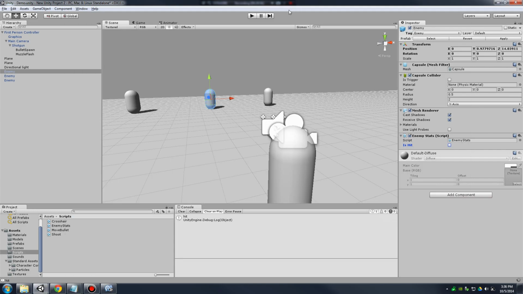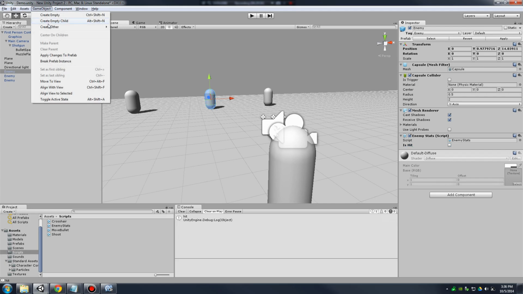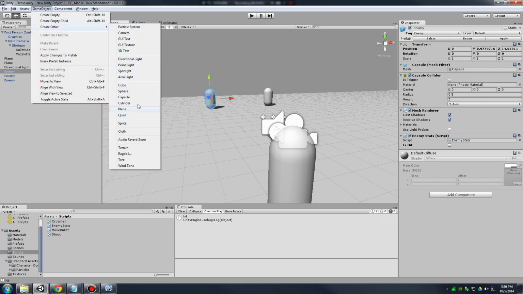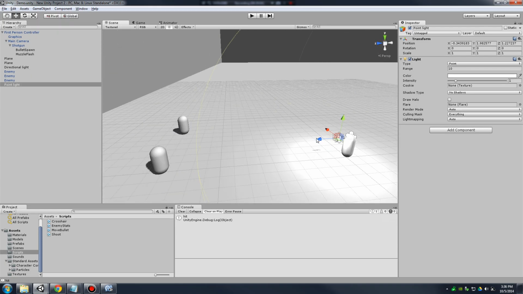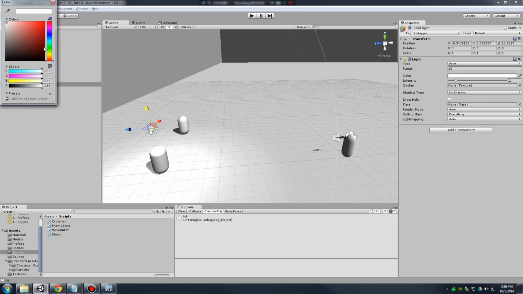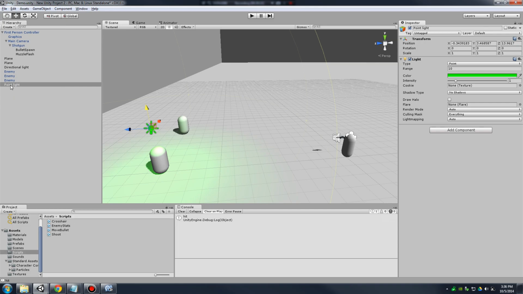We're going to save the scene here, and let's create, let's say, a point light, and let's position it above our enemy right here. Let's make the color green. That's a little too green.